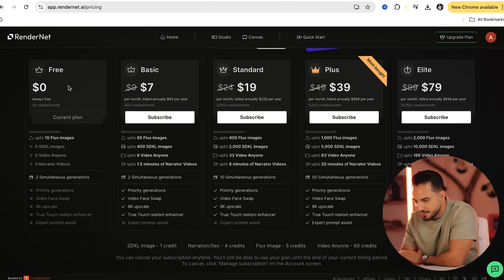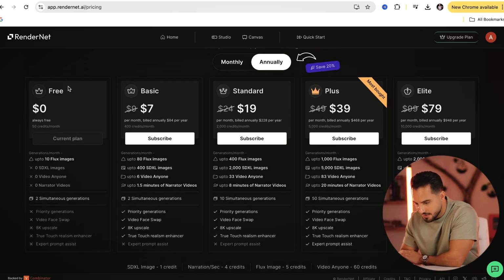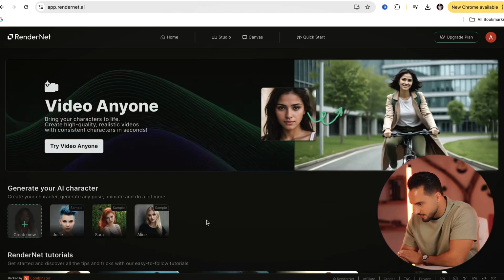With the basic free version, we really don't get much. But for the purpose of this video and to show you how to use this platform, what to do, this is good enough for us. We get 10 images.